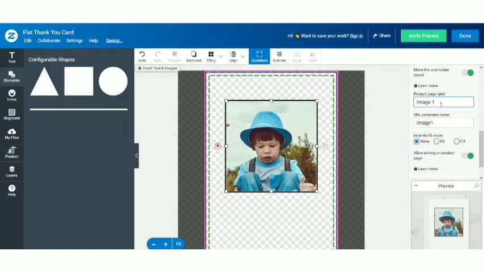Now you could write the text for this image. We can write upload your picture, or upload your image, or add your image, add your picture, whatever you could write over here as the heading, so people can come over here and see that and upload their own picture.